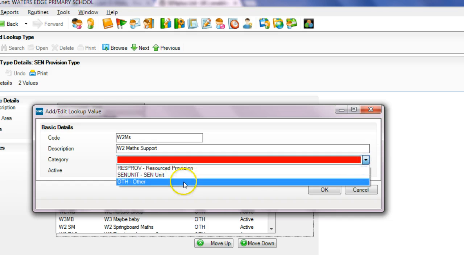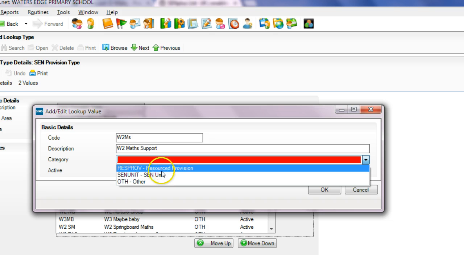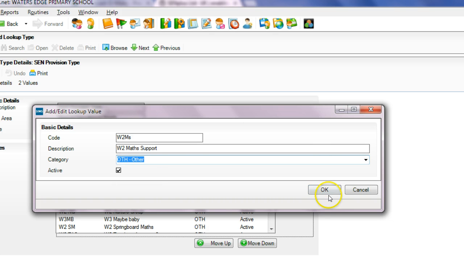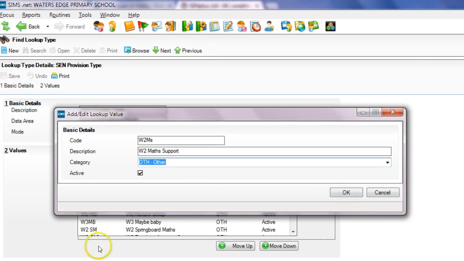And just select other. The two above have a monetary implication, so just choose other, and that's just for the DFE, so it's okay to do that. I'm just going to click on OK.